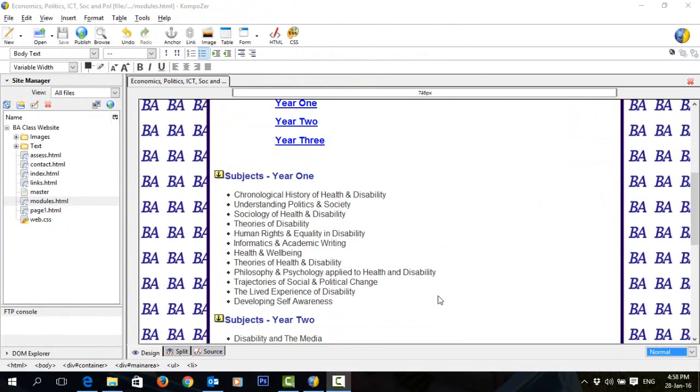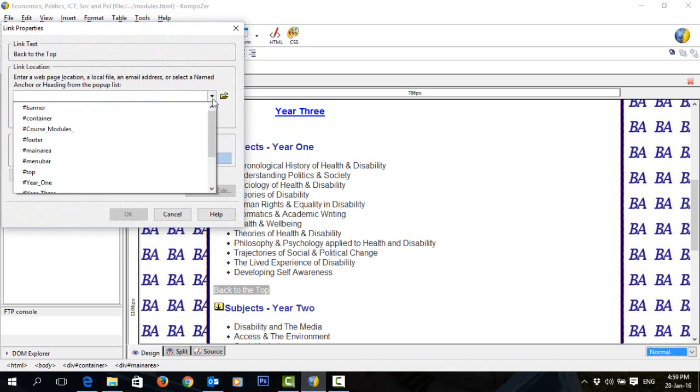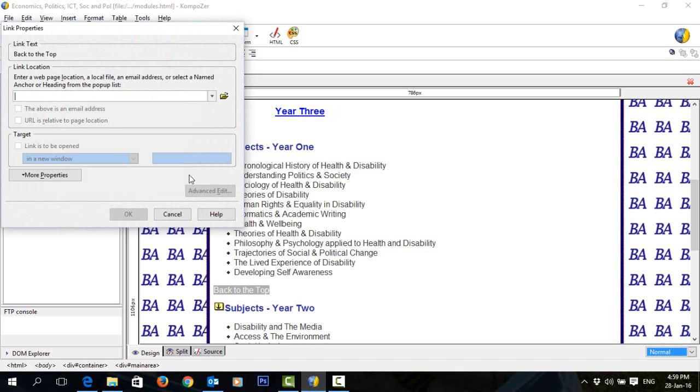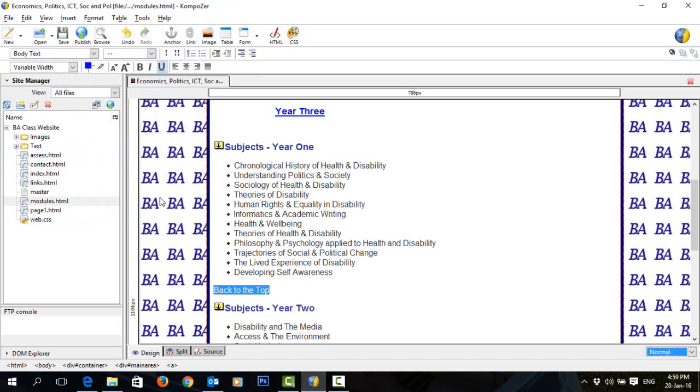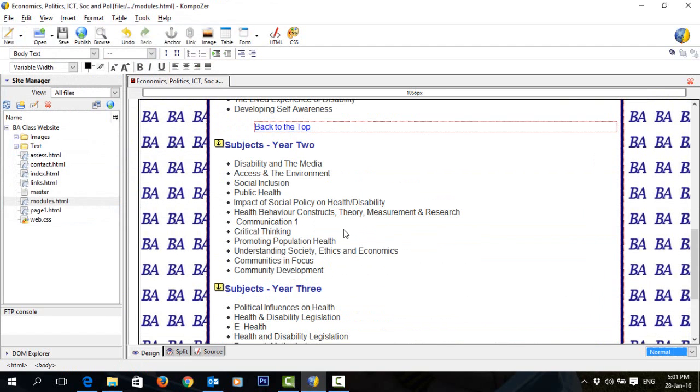The final thing we have to do now is put in back to the top at the end of each section. So let's come down here, let's press return twice and type in the words back to the top, highlight the words, select your link, and select the anchor that we put in, which was the top, and OK. Let's step that in a couple of times just to make it look good. Okay, so we go down and do it to year 2 now.